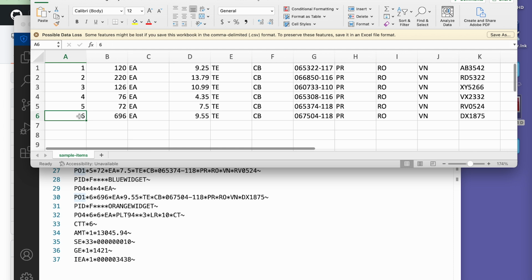It's line 6, 696 is the quantity. EA for eaches, the price. These are codes the companies use. And then there's a SKU here, and there's another SKU here. I think this one is vendor number, column J. Anyways, everybody uses different values here.